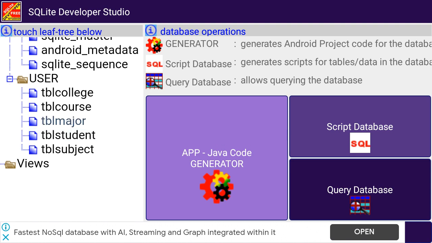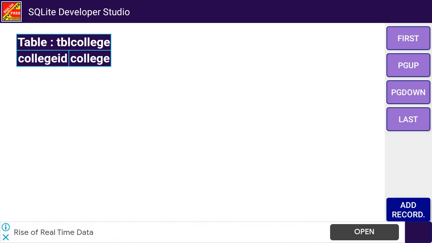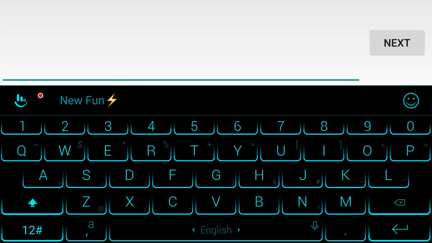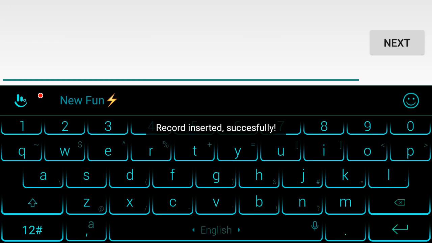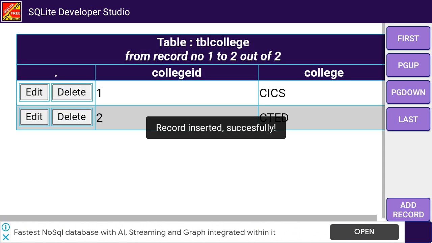But first let's insert a record here in the TBL college. Rows. Then let's add a record. So college of, let's say CICS, and then next. Then let's save this record. Then one more, let's say seated. Then let's save this record.